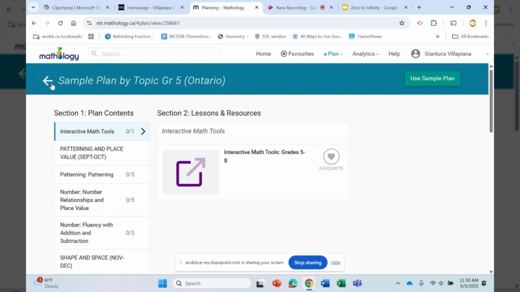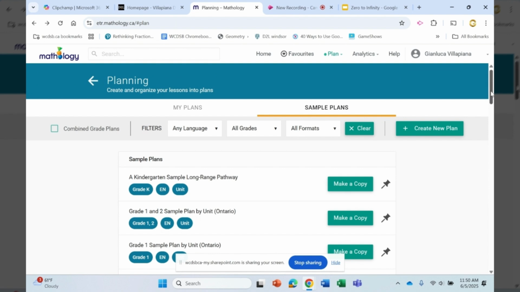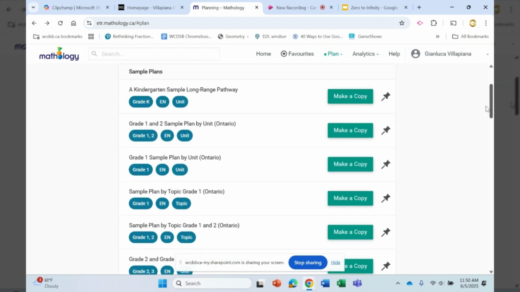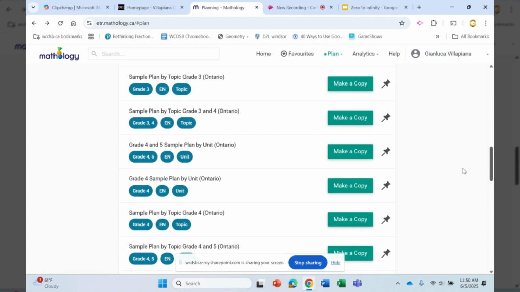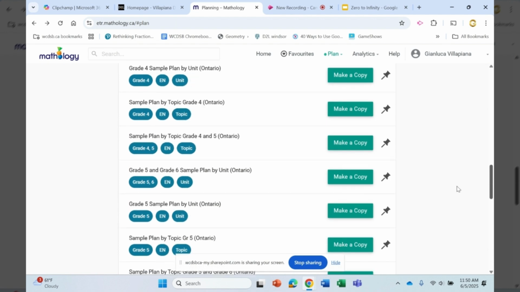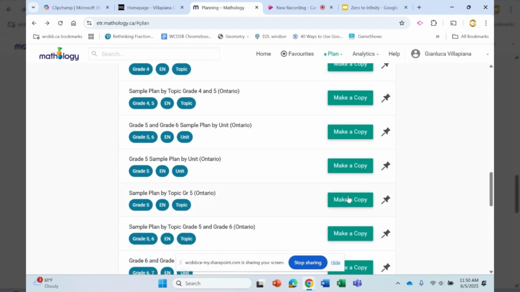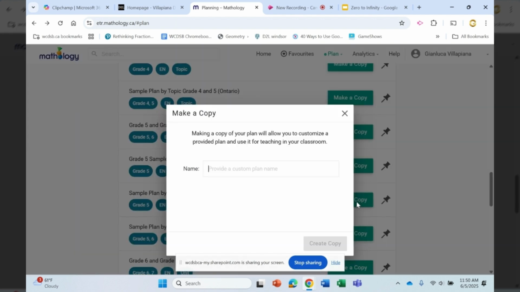So we're going to work off this sample plan by topic, but we're going to make a copy for ourselves. Making a copy allows you to edit, make changes to the order of things, and allows you to put in some of your own lessons if you've got resources from something else that you want to use. So we're going to select make a copy, and we're going to call this, for our purposes, Mathology Training Plan. You might want to call yours whatever your name is, whatever the school year is, plan, something like that, something that you'll be able to know which one it is. Okay, so we create a copy.